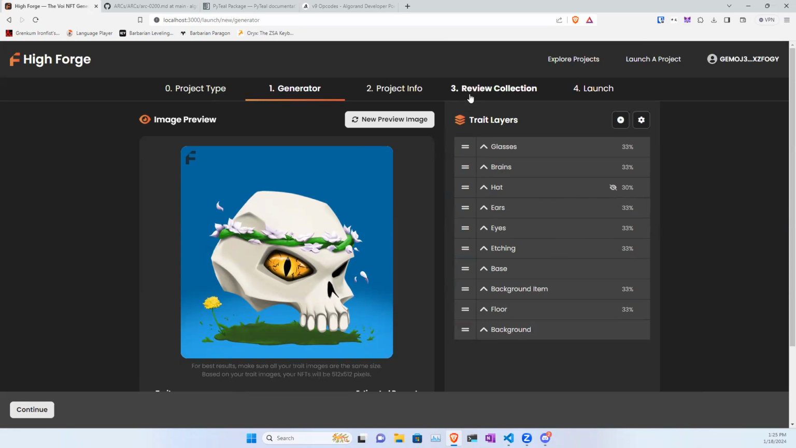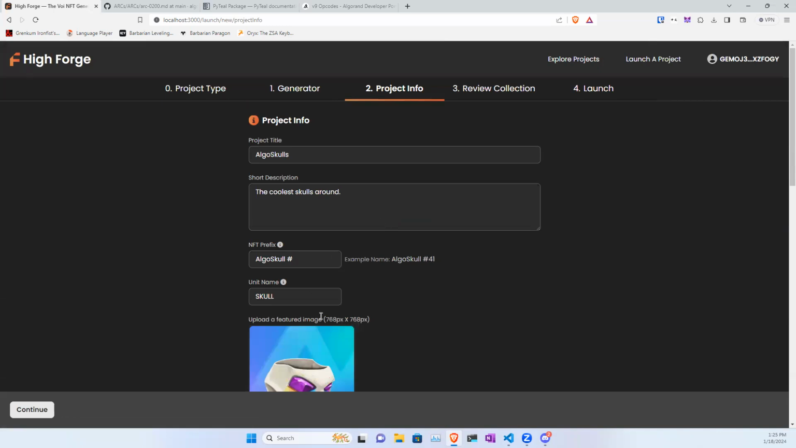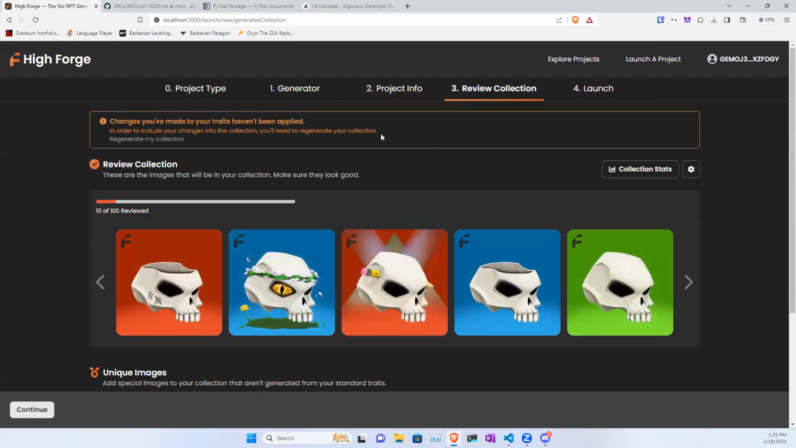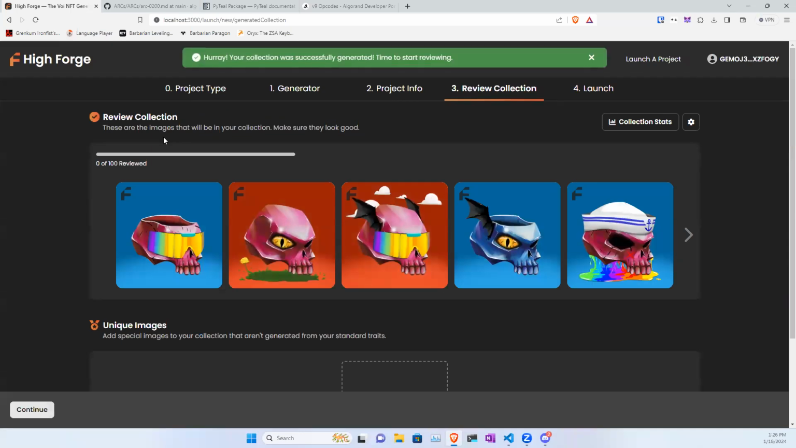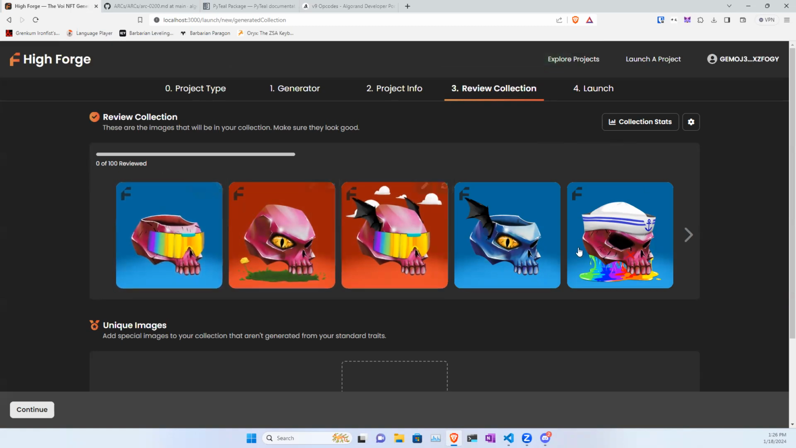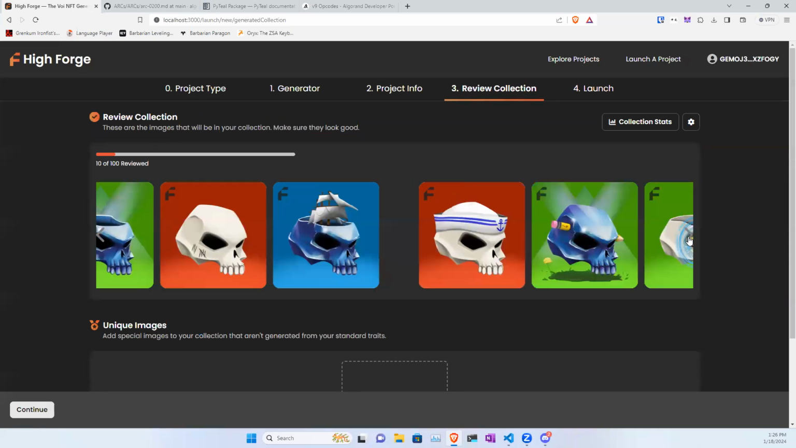Now the reason why I wanted to make that change is because when you come back to the review collection, if you continue, your project info is all saved. You hit continue again, it's going to bring you back to your review. Now something that happens is here it's telling you you've made changes to the generator, but this is still your old collection. So if you want to have a new collection with those new rules, you have to regenerate my collection. So you can come and click that right here. Let's see here. So now we're back to 0 out of 100 reviewed. And, you know, I've got to start going through the review process again.